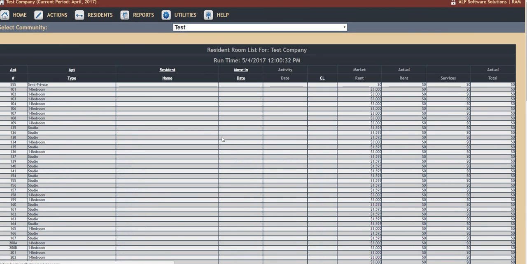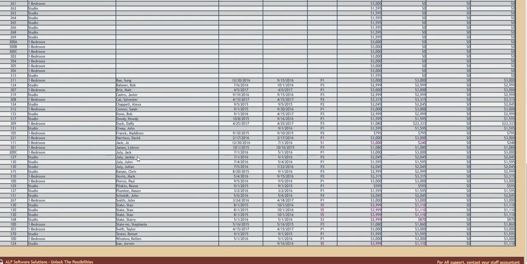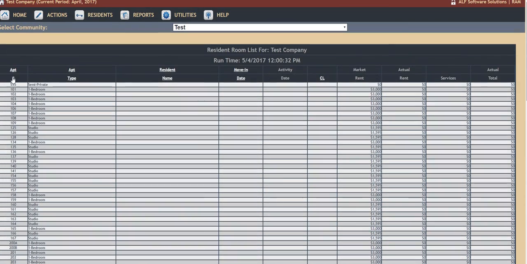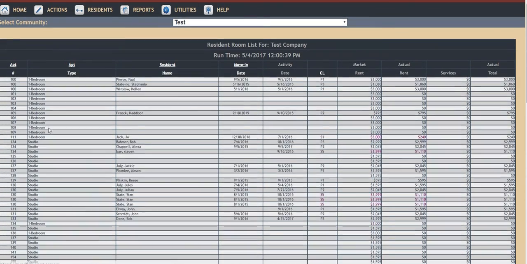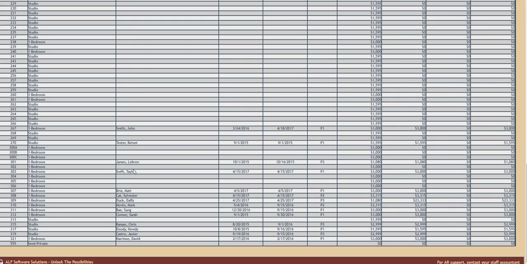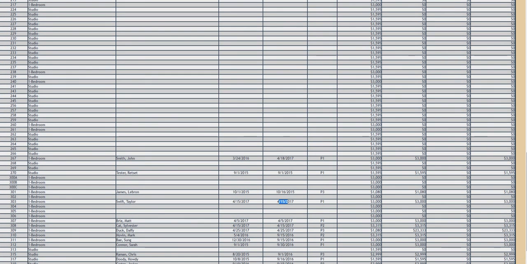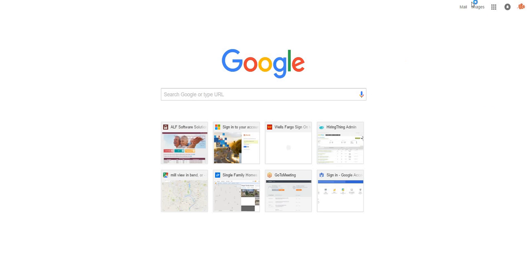test, and rooms. Oh, let's sort by room number. Room number. Here's Taylor. Here's the dates. Matches. Okay. Let's run our DSR report.